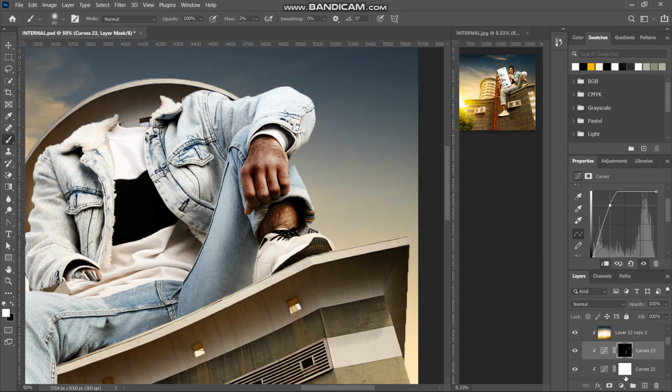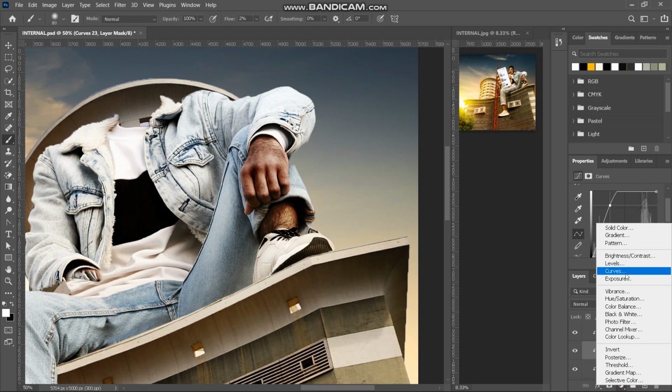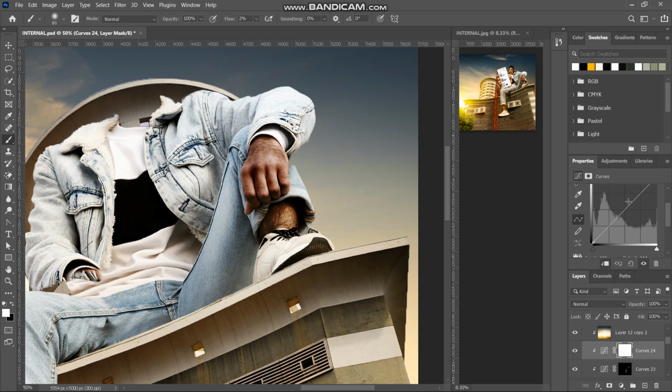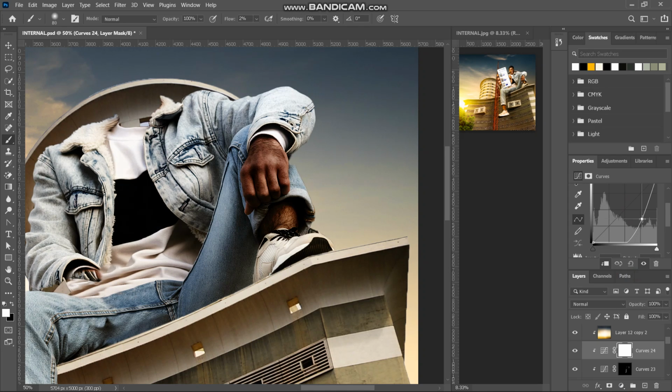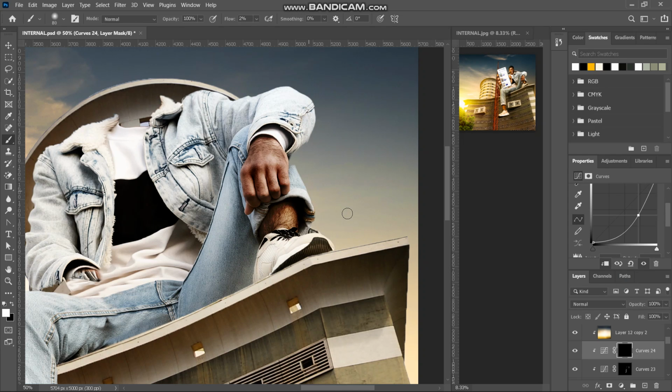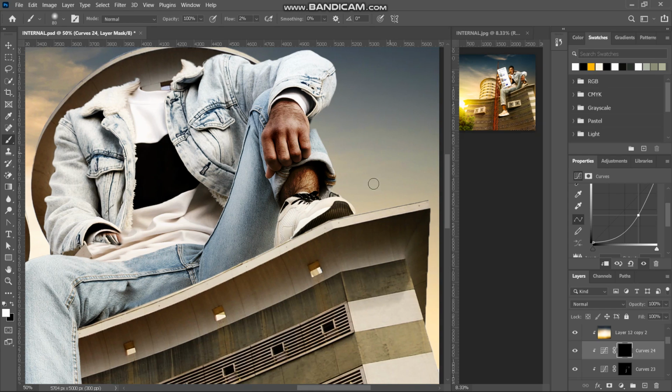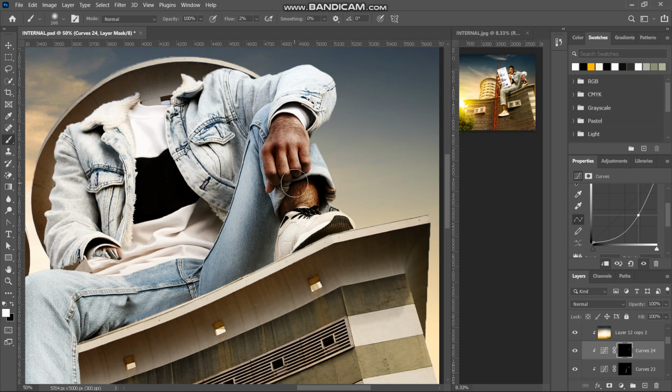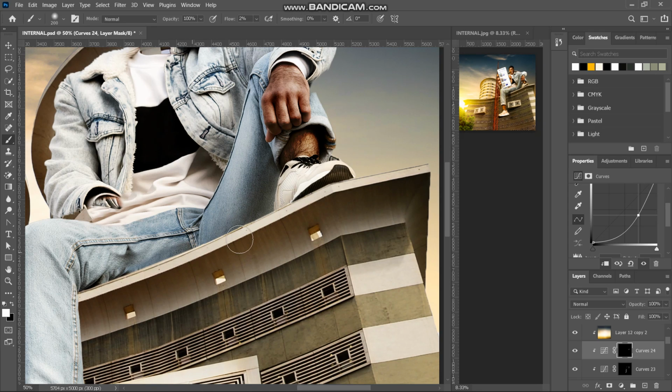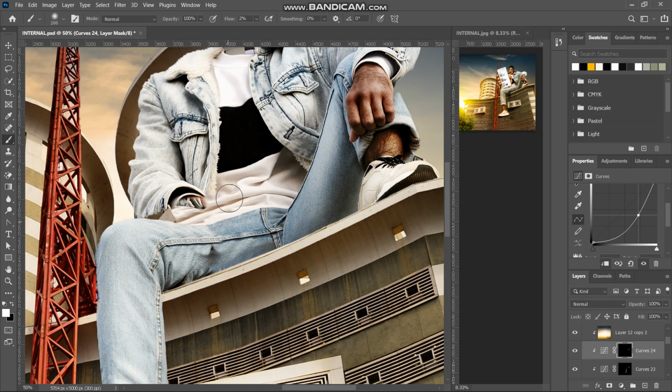So I'll create a new curves adjustment layer, but this time I'll drop the midtones all the way down. What we did in the previous step, we'll just redo it. So Control I to invert the layer mask. Flow is at around 2%, then brush over the dark areas this time. I'll also brush around the area where he sits on the building to add some shadow effect.